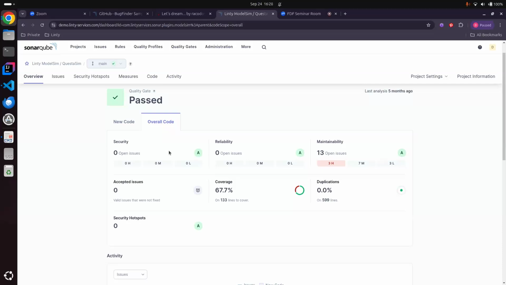So here it's a demo project where I also integrate, in this case, ModelSim code coverage reports, but we're also compatible with other tools. What you will do is run your test bench, compute the code coverage with ModelSim or whatever, and pass this report to Linty, and we will integrate it in Linty, and you will see that it will be very easy to navigate.